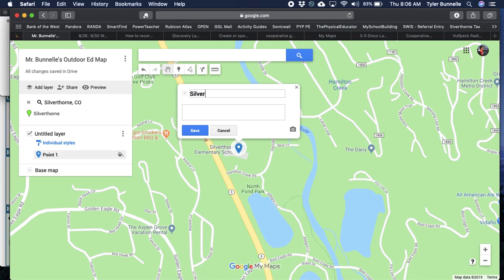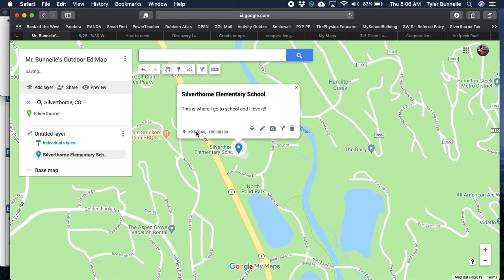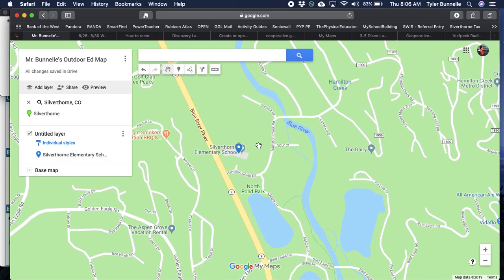This is where I'm going to just type Silverthorne Elementary School. And down here in this open box you can type any kind of blurb about loving school. This is where I go to school and I love it. And we save. Okay? Now we have that mark right there on the school.